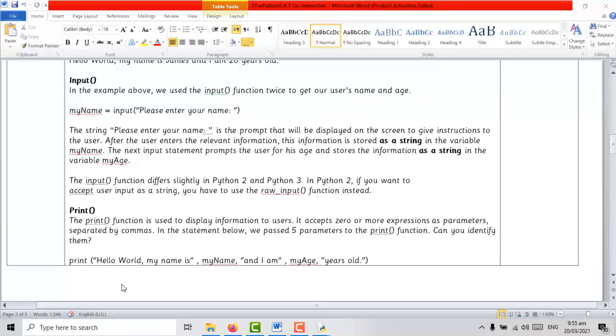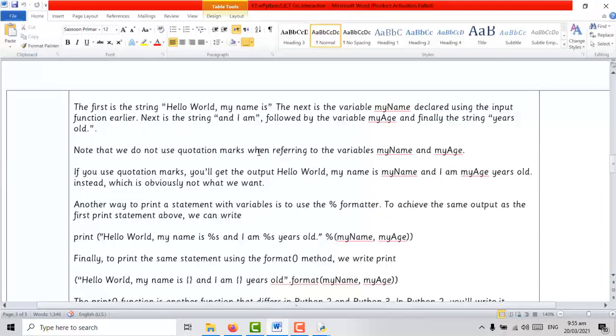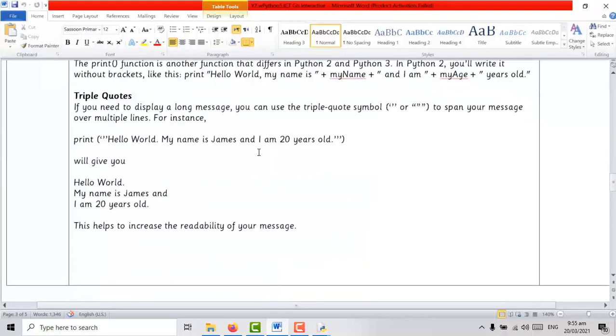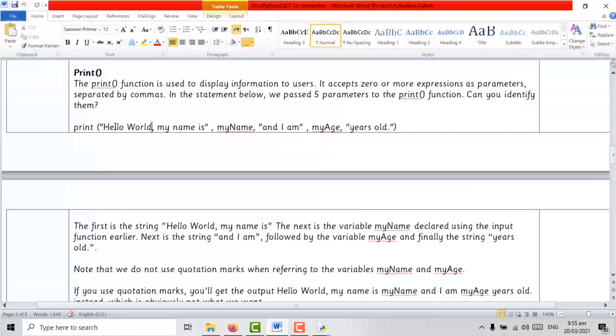Alright, let's look at the print function more closely. If I want to display a message I have to put it in between quotes, for example here, print hello world, my name is, all this message is in between quotes. And then to display a variable I have to type a comma, and then type the name of the variable.